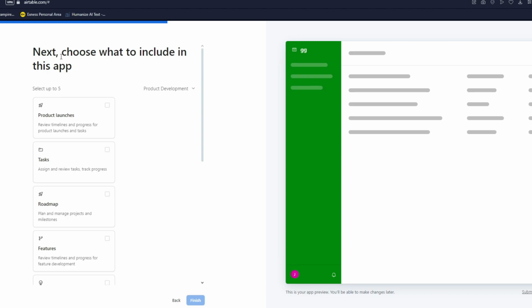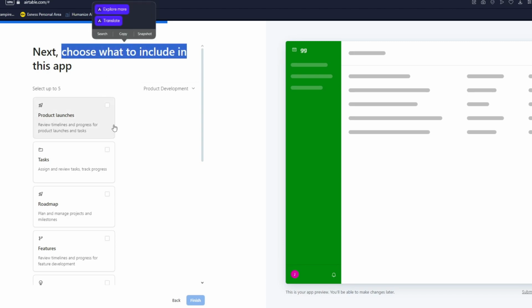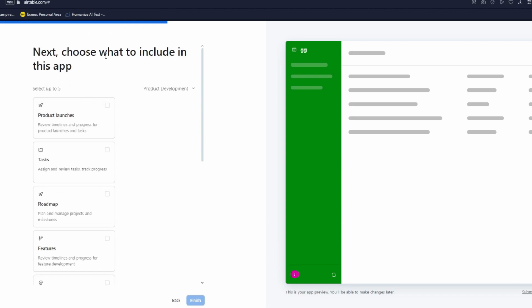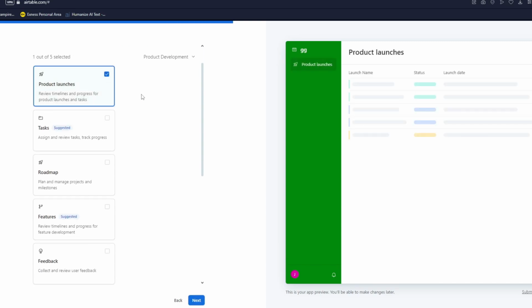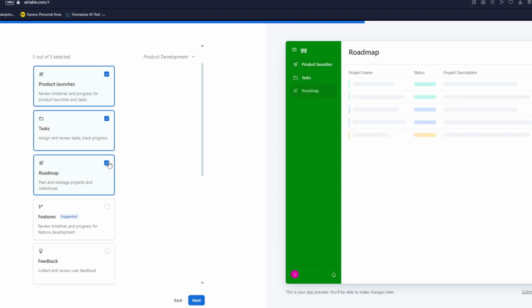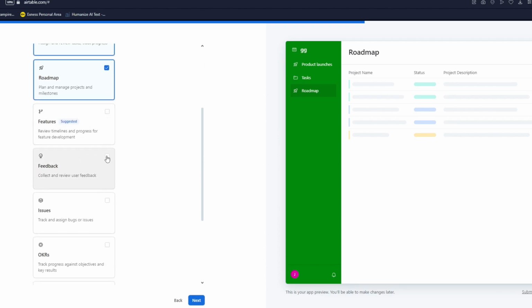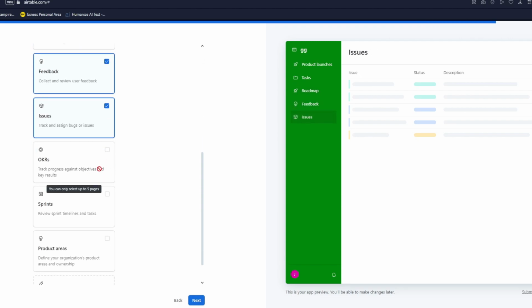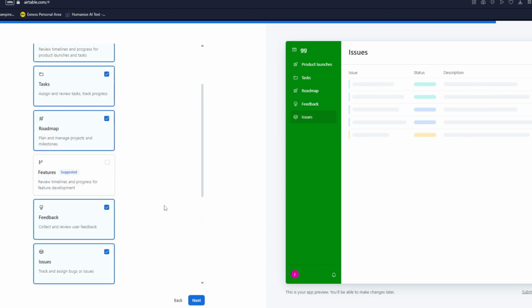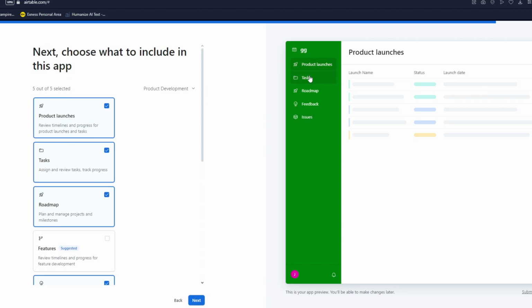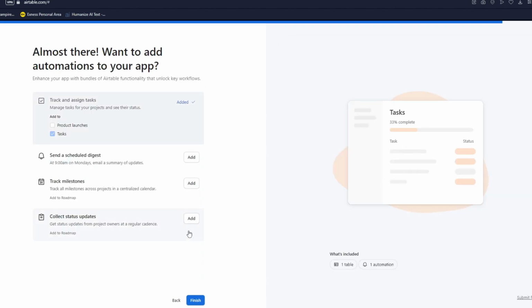Right after that, you have these specific options, which is to choose what to include in this application. You have your product launches, of course, this is product development. You have your tasks. You have a roadmap for this specific product or your project. You have features. You also have feedback, issues, OKRs, sprints, and more. So you can customize your own table the way you want to. In my case, it's going to look something like this. Let's now click on next once more.